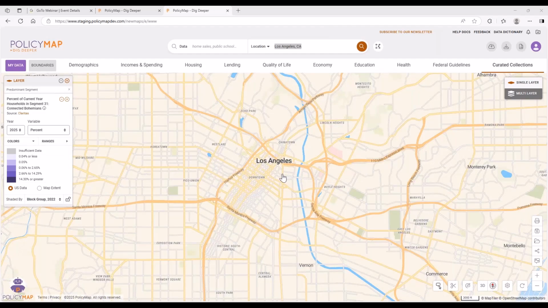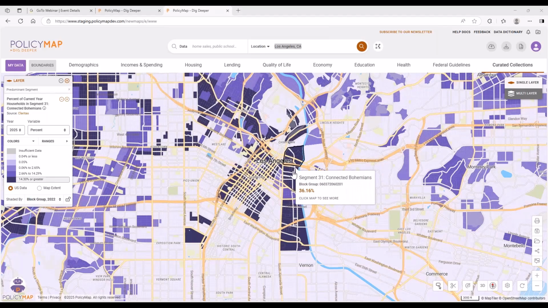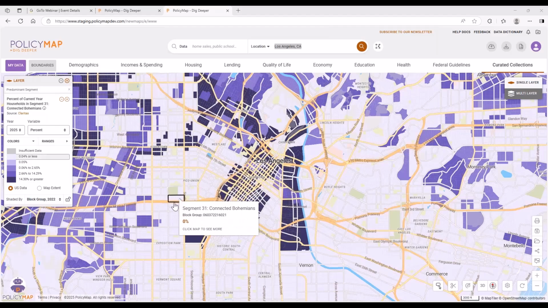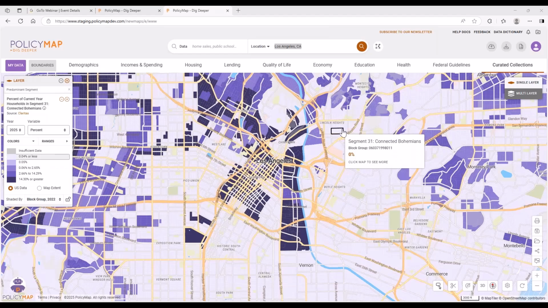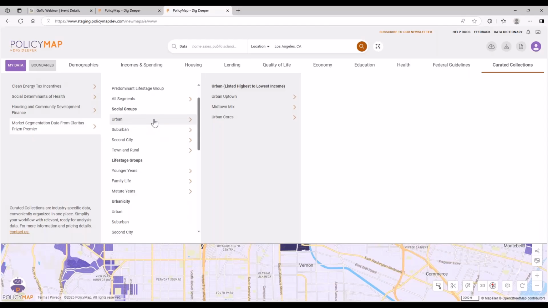So here we can see that these darker colored areas have a higher percentage of people that fall within this segment, whereas these lighter colored areas here have a lower percentage. And then further down in this tab, you're also able to do the same for each social group, each lifestyle stage, and also for urbanicity.